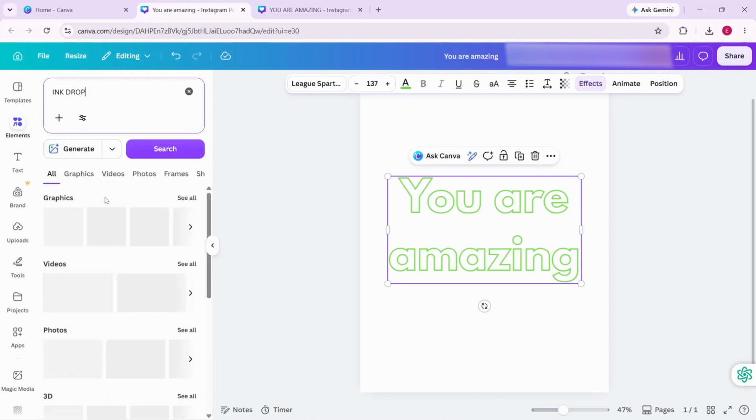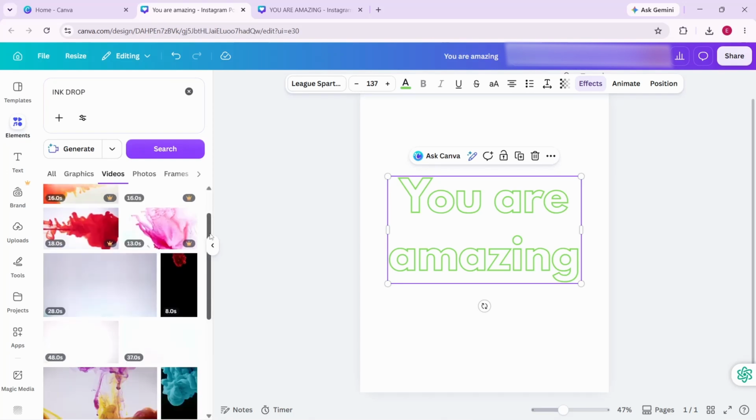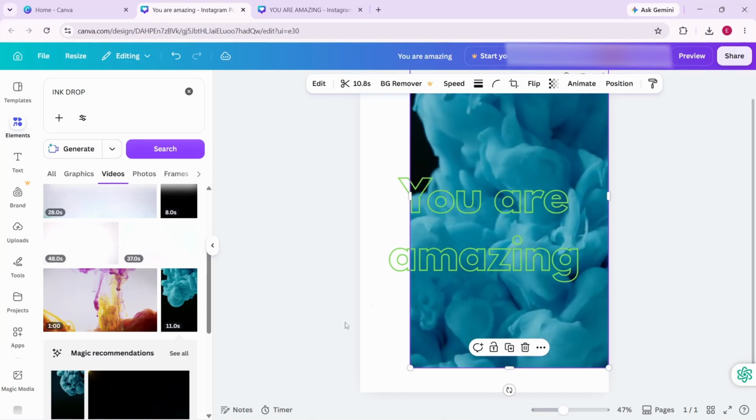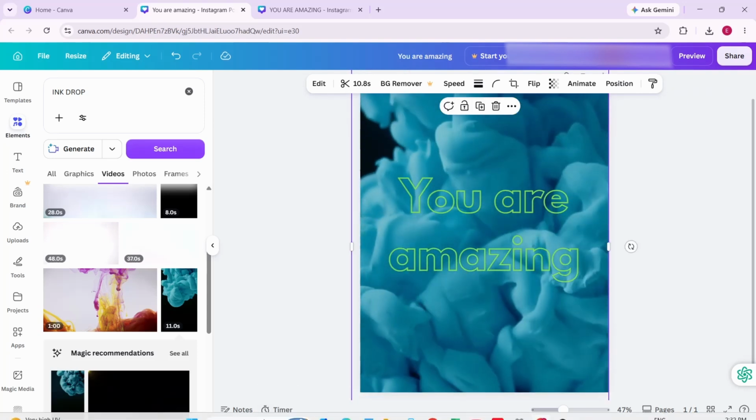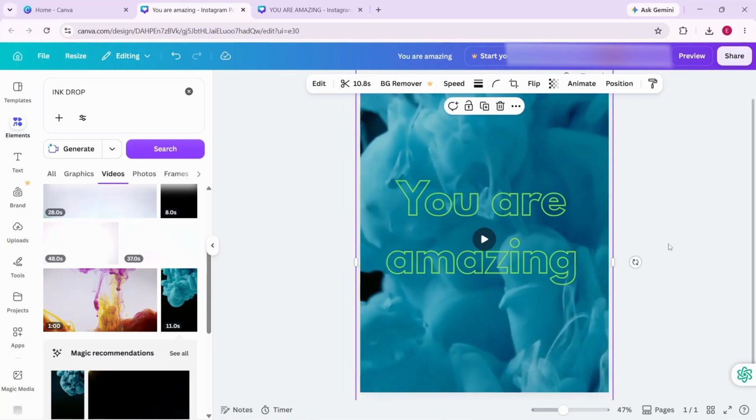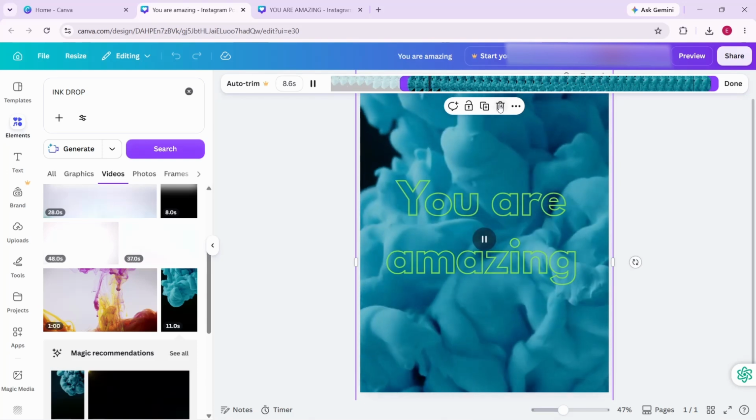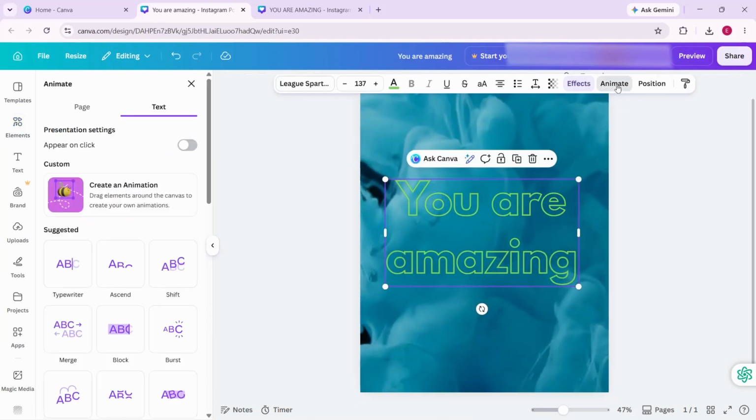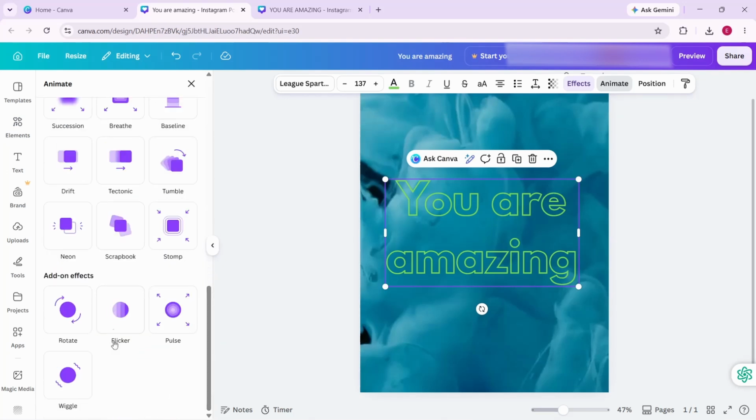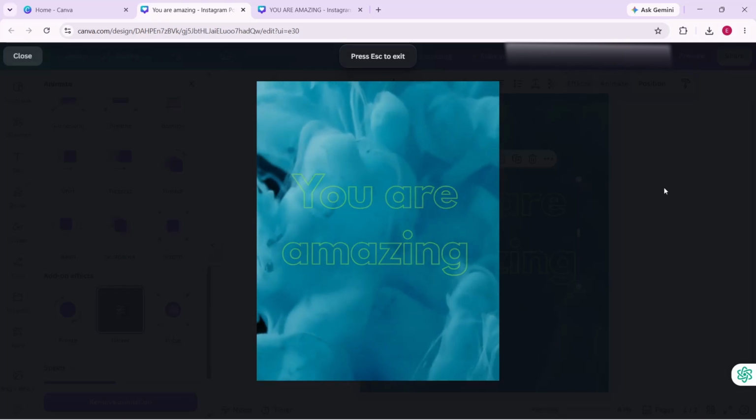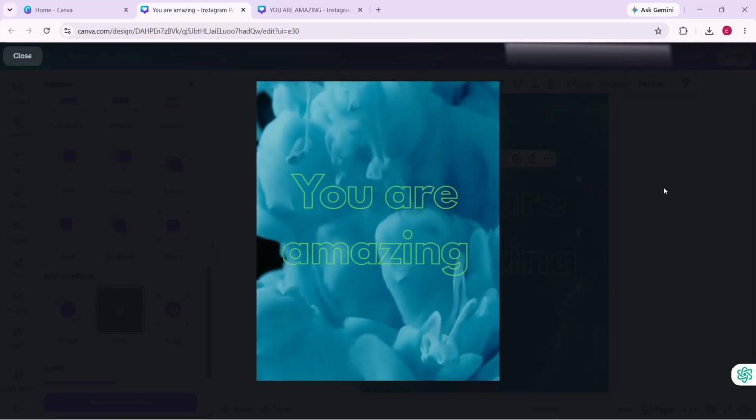then you go to elements, you search for ink drop, you go to videos, you search the one you like, and then you adjust to the page. You trim the video, then you animate the text with a flicker. Then there you go. You are amazing.